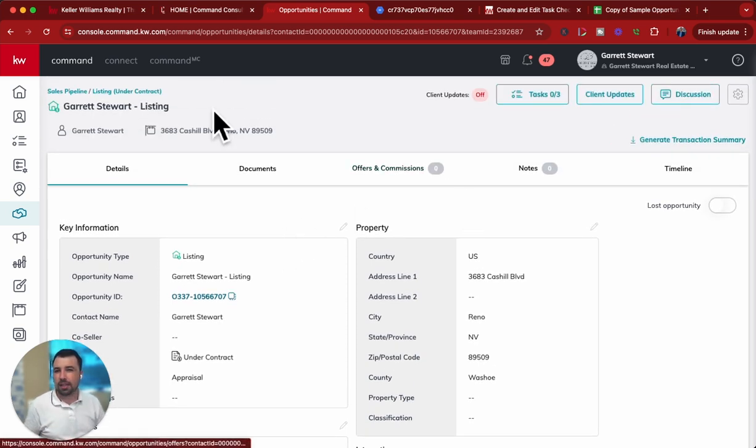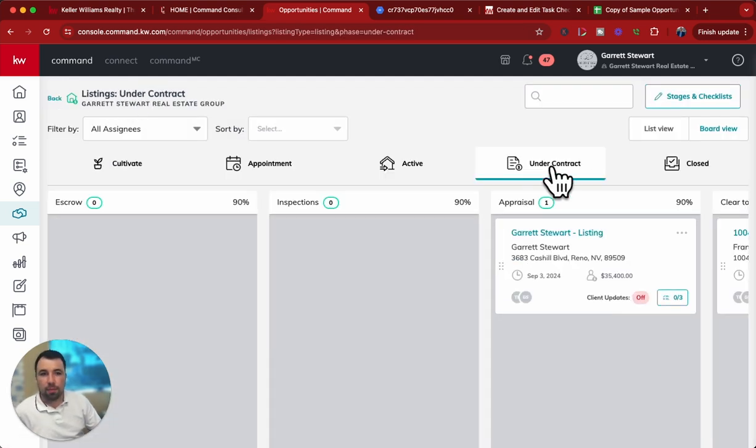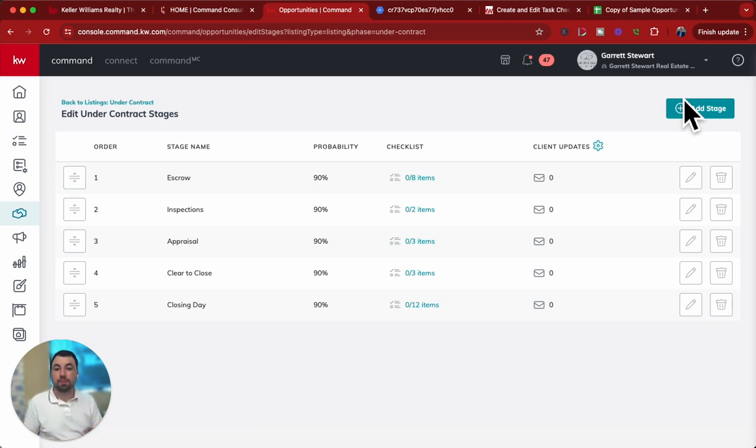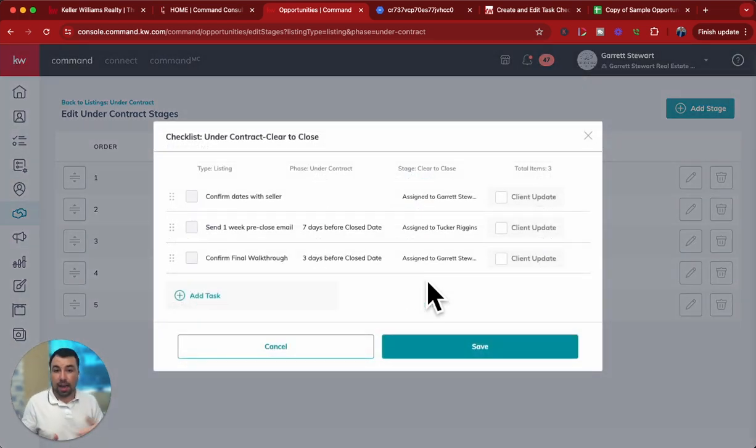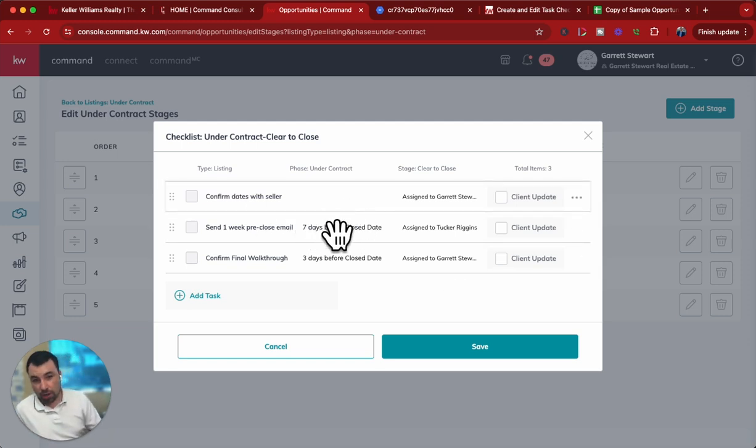So how do you edit these? Well, same way you made your opportunity task checklist, we're under contract and listings here, and we're going to go ahead and hit stages and checklists. And you can see right here, here's that clear to close. I can hit that three dots and you can see that, yep, sure enough, that item did not go into here because we were only editing that specific transaction. This is the template for everything here.